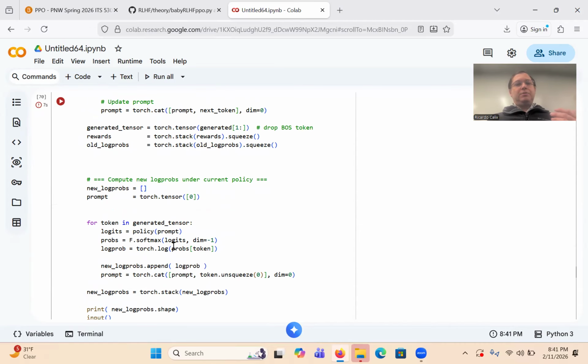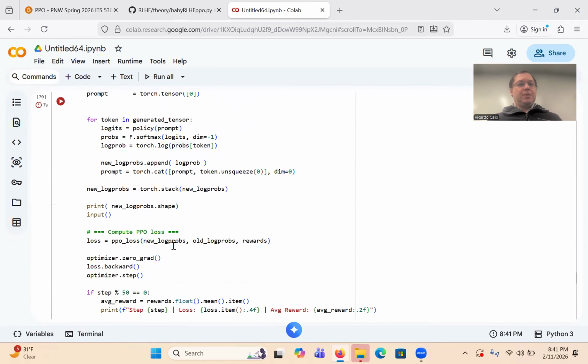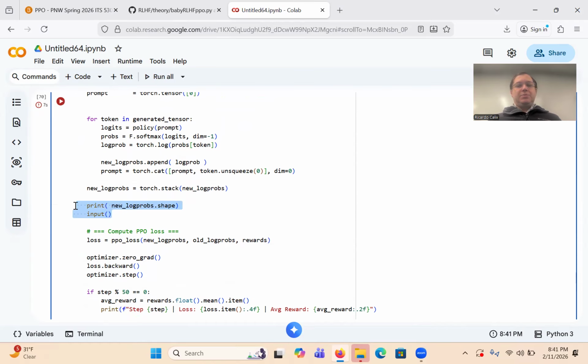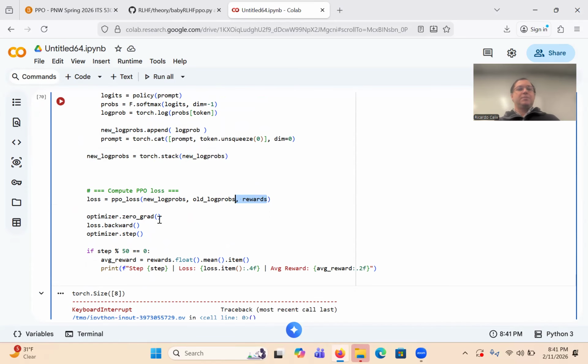So the model, the new ones, and I have a set of rewards. Once this is complete, you just provide these to the PPO loss. Notice this takes the new log probabilities, this takes the old log probabilities, and this takes the rewards that I've calculated. They go into PPO loss.